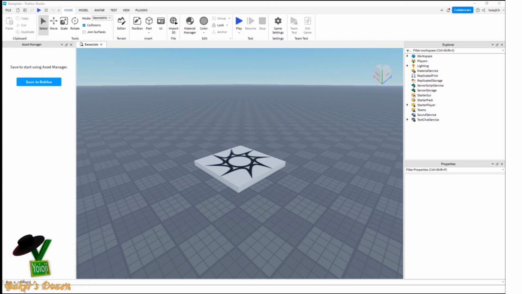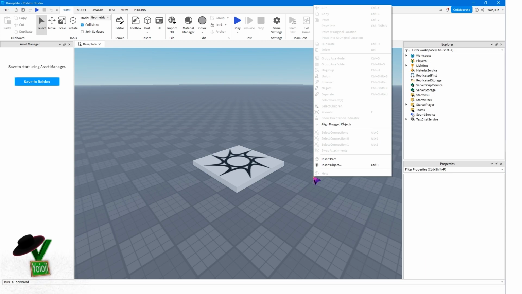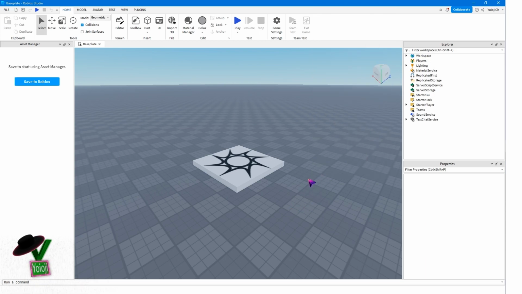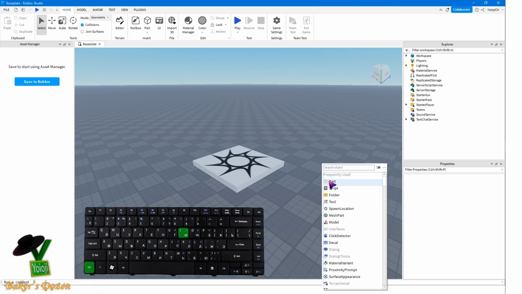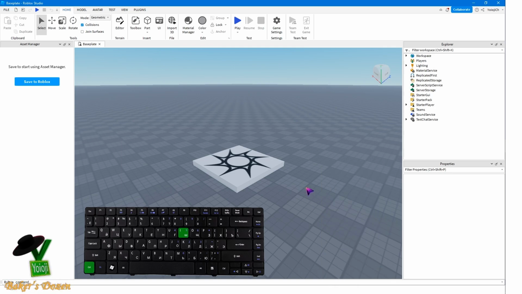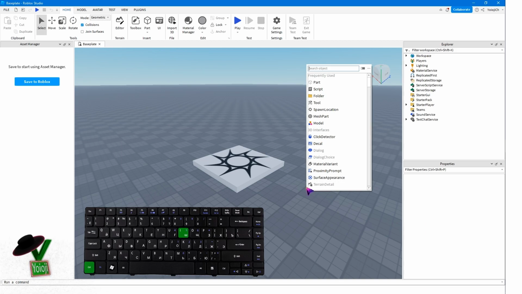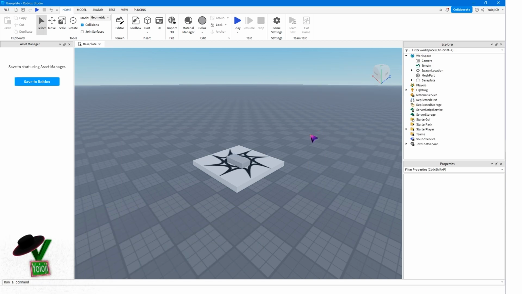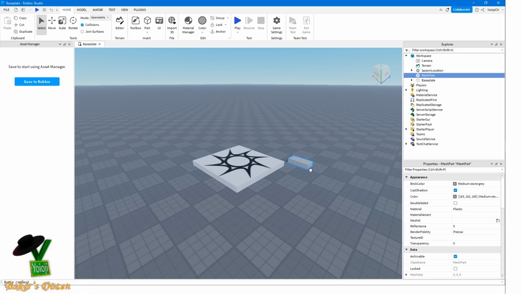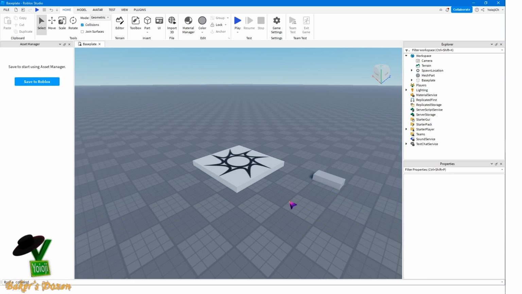There are several ways to import a model, each of which we will consider in detail. And let's start with the most common. We right-click anywhere in our workspace, select Insert Object, or you can press the key combination Ctrl-I, then select Mesh Part. The base object appears in the workspace, which is also displayed in the Explorer window in the workspace.